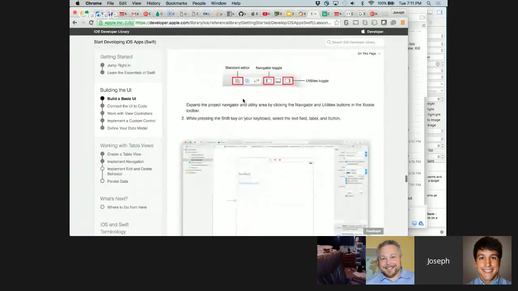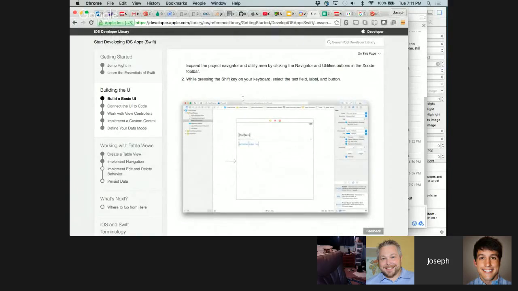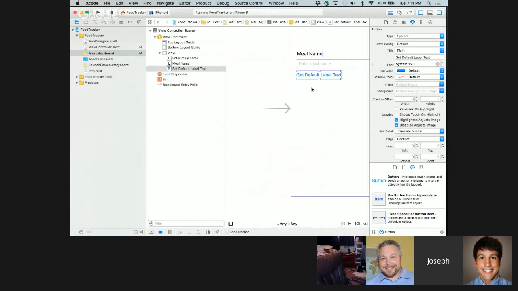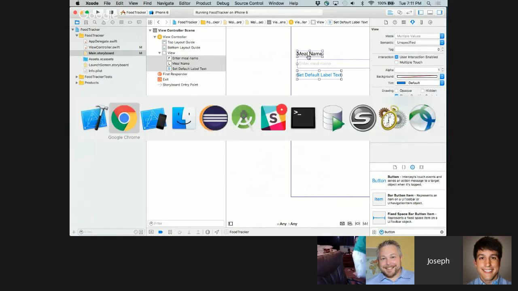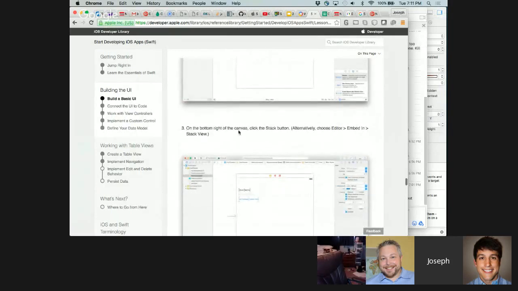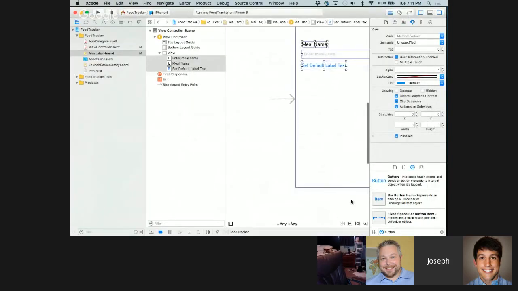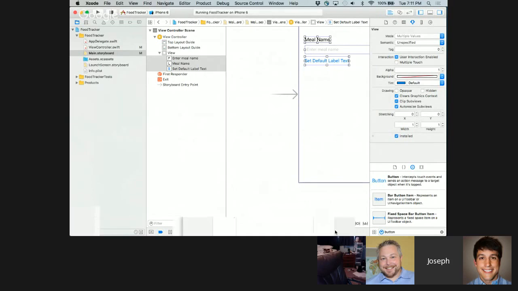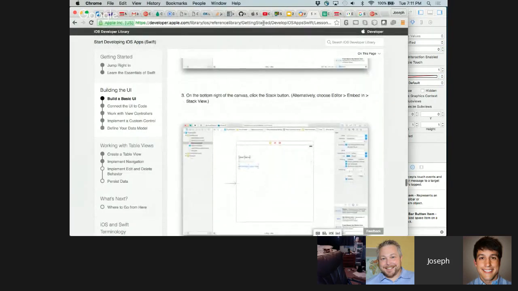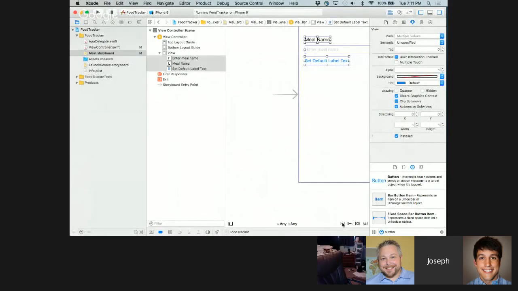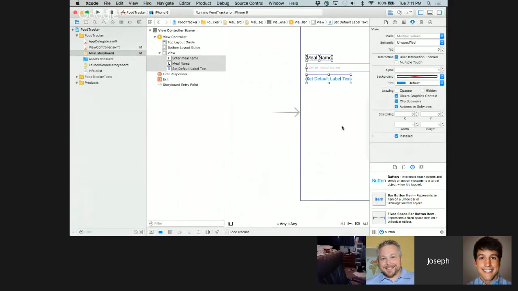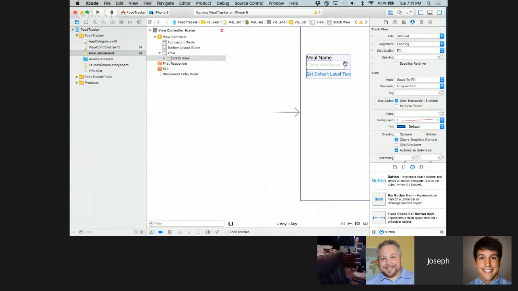And while pushing the Shift key on the keyboard, we're going to select all three of the user interface components that we've already added. So I'm holding Shift down, click on this, this, and this. And now we have a group of elements selected. And it's going to tell us to click on the stack button, which is this guy right here. So if I click on stack with these three selected, it'll automatically add all of those guys into one stack user interface.